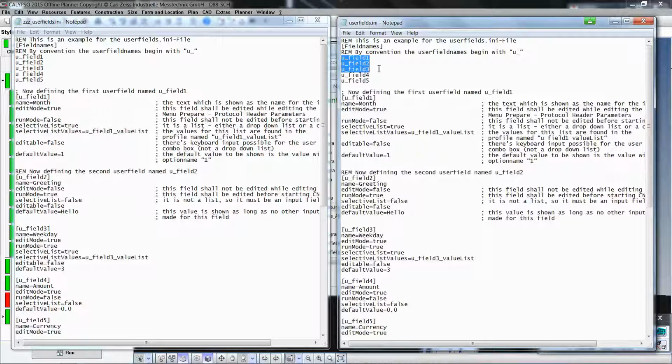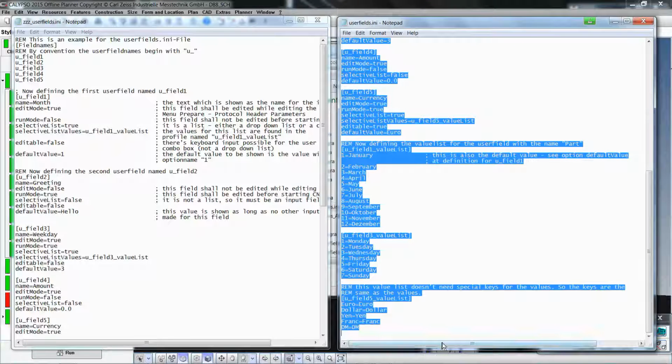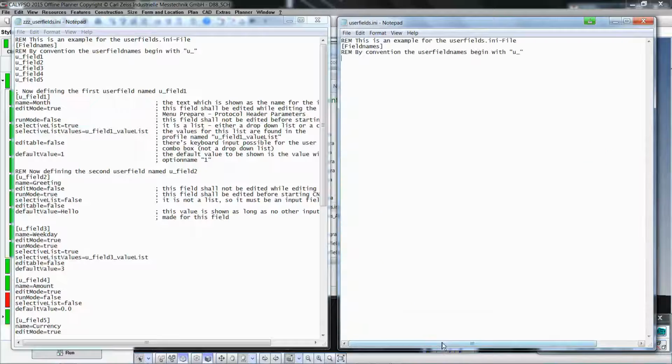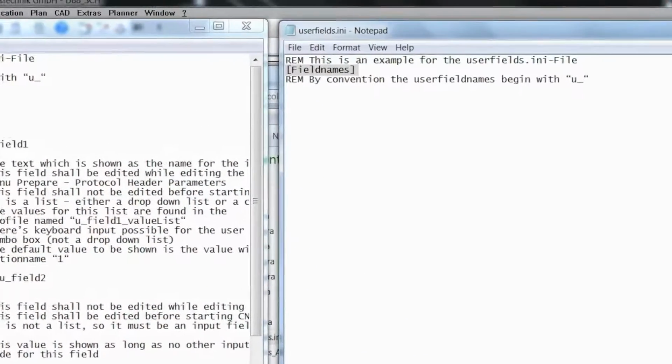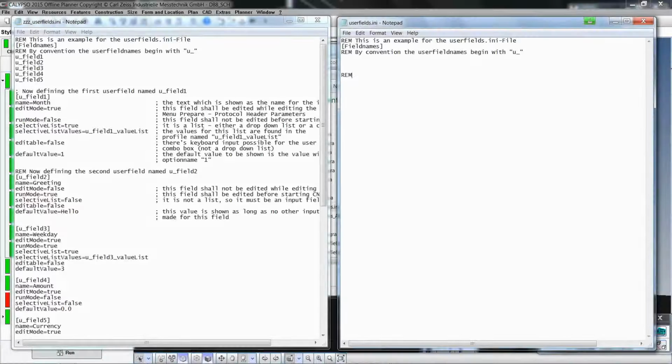To start, first delete the content of the userfields.ini file to create your report header variables. Ensure that the term field names, like shown here, is present. By typing the text REM at the beginning of a line, you can add comments to the file.